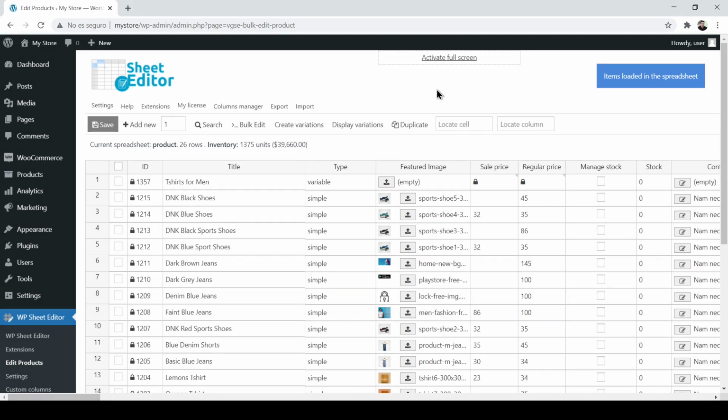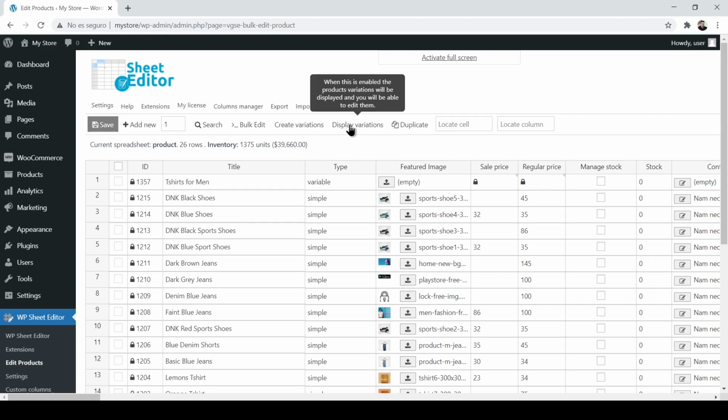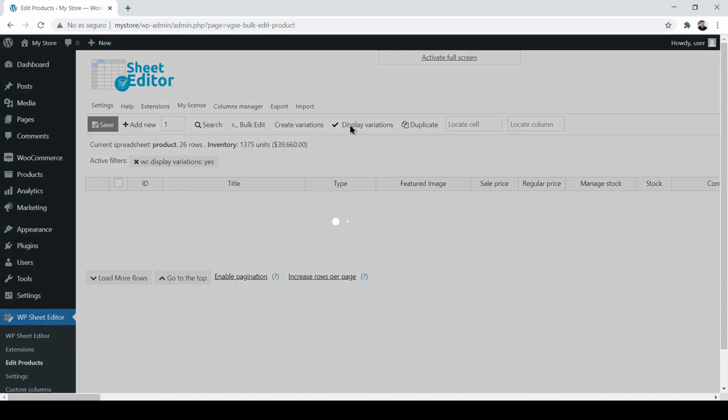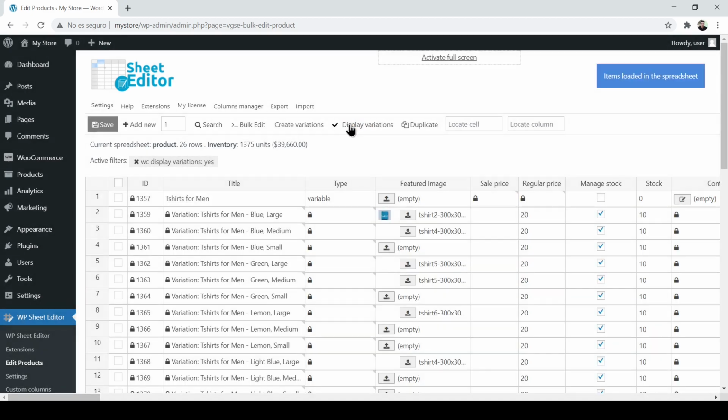You will see all the products on a spreadsheet like this. Every product is a row and every field is a column. It's really easy to manage variations because you just need to click the Display Variations button to view all the product variations next to each variable product. You can see which variations have no featured image and upload images quickly.